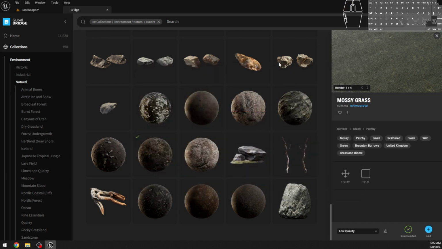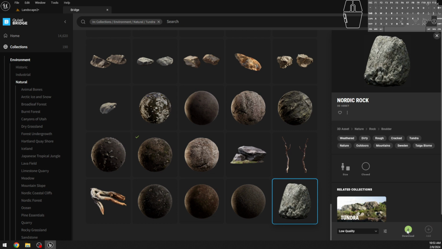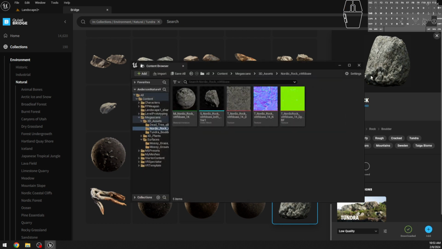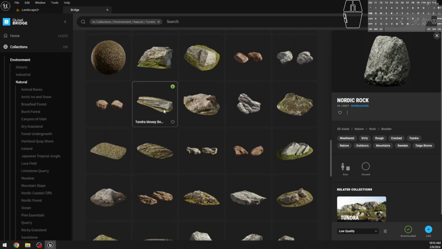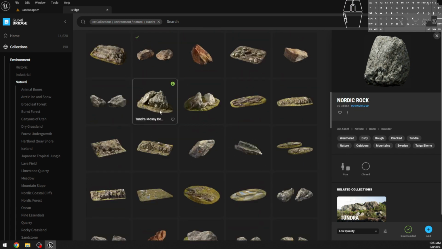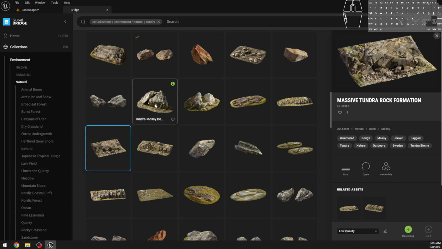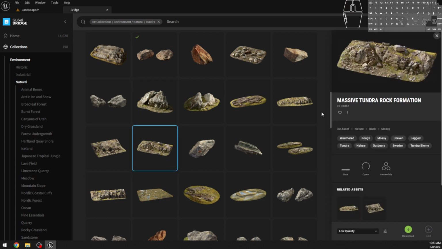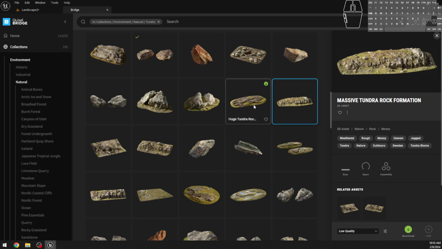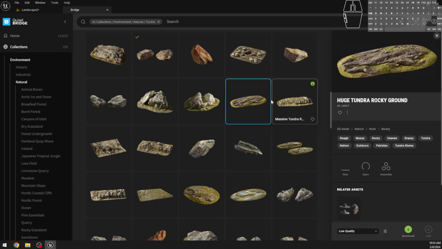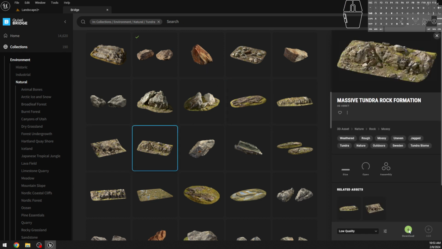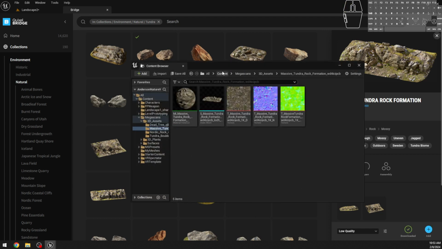Now I'm gonna grab a couple more rocks. It's kind of fun as you go through here to see the variety of different objects. I want to point out there's some really large resources in here. This one's called Massive Tundra Rock Formation. These ones would be huge objects brought into your world, almost like entire landscapes for your world. I'll grab one of these just to kind of demo it as well. So these, cool, we'll add them in.